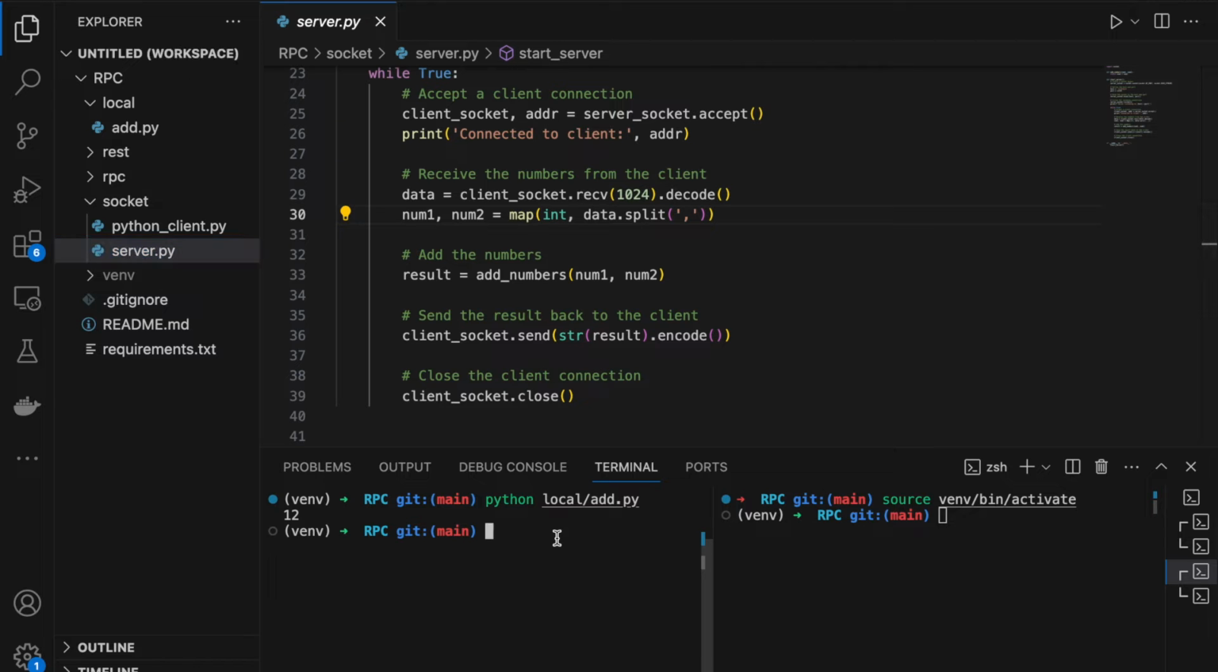We can also run the program. We can first start the server using Python, socket server.py. So first we start the server. If you see, the server has started listening on the port; localhost is running locally on my system on port number 12345.